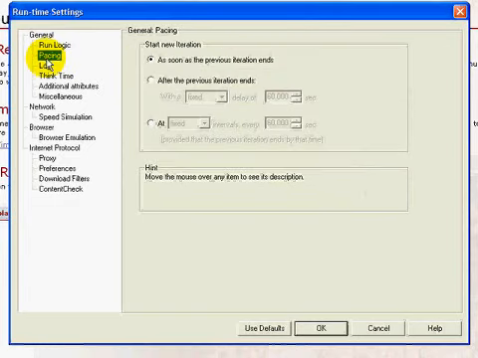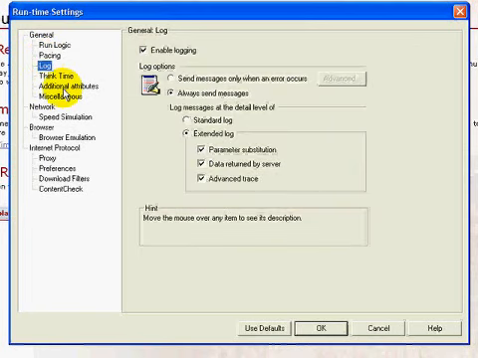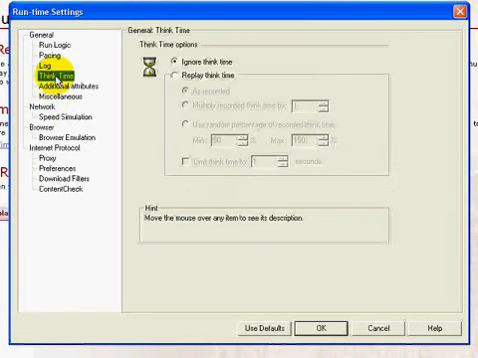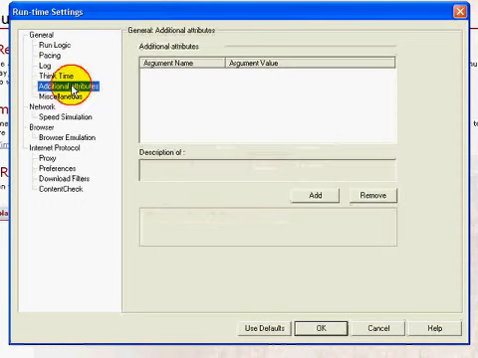The pacing node gives you the time interval between two actions in case the actions are iterated. The log node gives you the various replay log settings. The think time emulates the time taken by the end user between any two transactions in order to process his next action. For replay, it's best to ignore the think time.